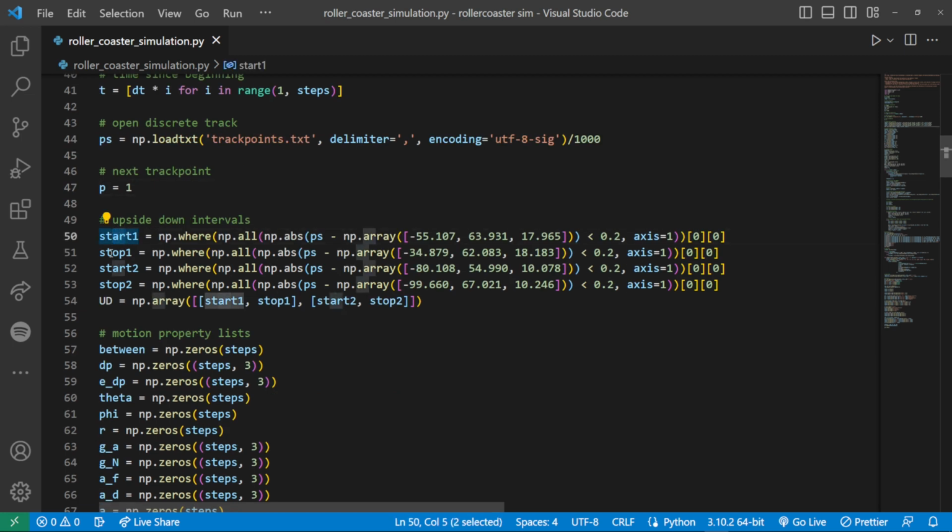These starts and stops determine the intervals where you're upside down. So at this coordinate, you turn upside down, and at this coordinate, you stop being upside down, and it's the same for these two. If you want to add a third upside down interval, you can do that by adding the same as this one underneath this and adding them also to the list UD or the array UD.